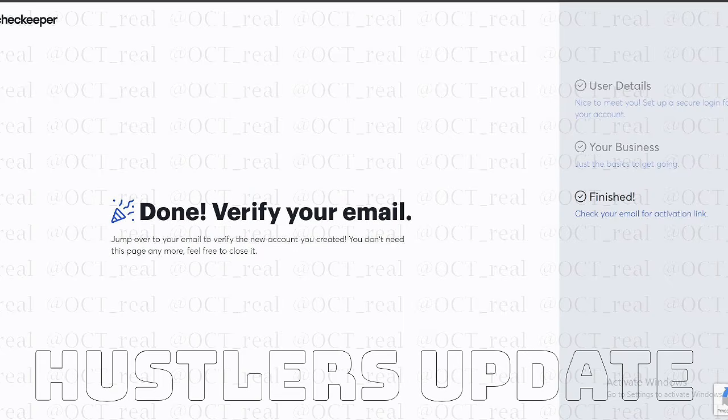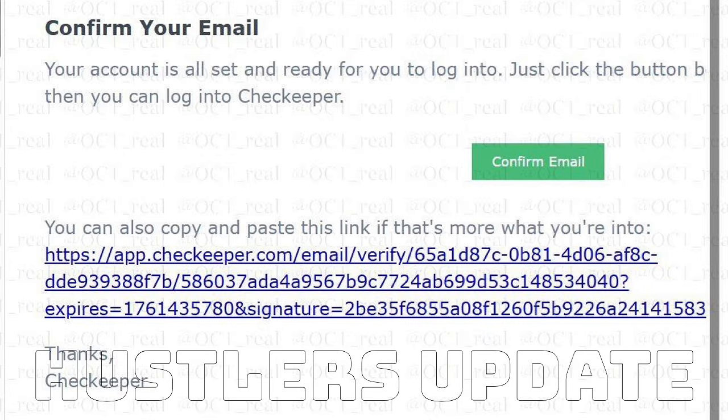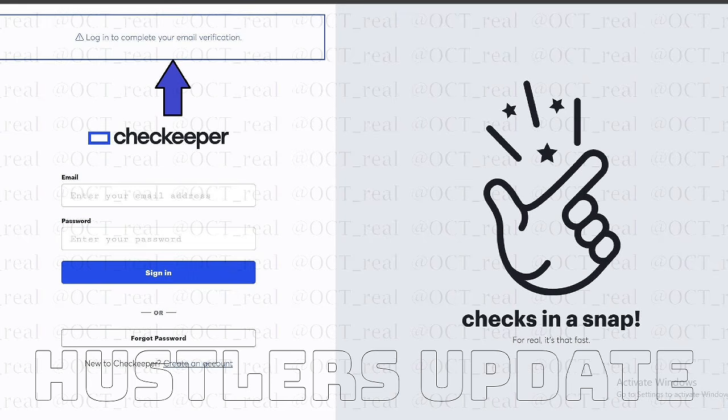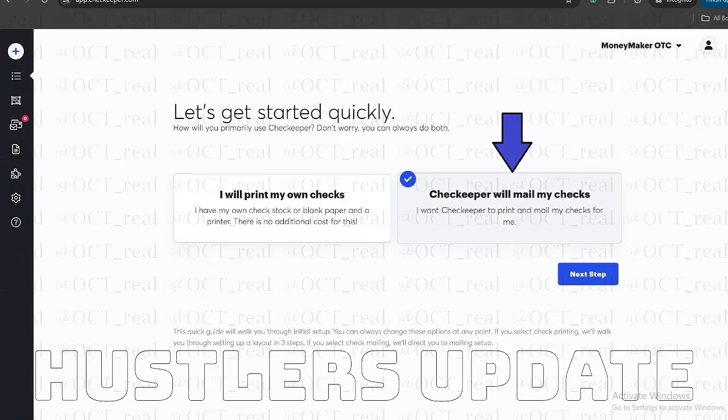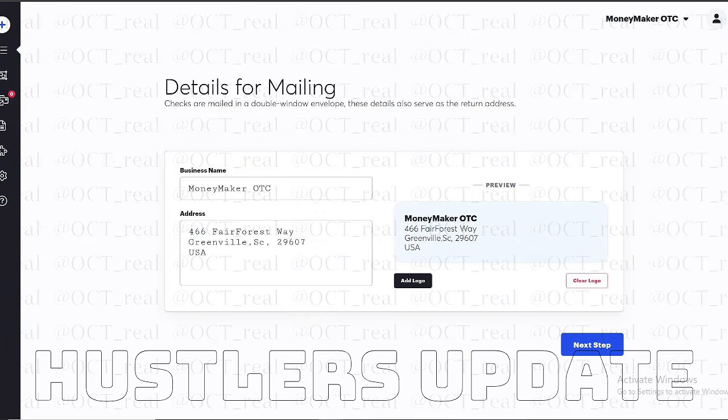At this point, you have to verify your email. Go to your email address, go to your mailbox, and then click on that link to confirm your email address, okay? And then once you've confirmed the email address, you log into your account. Once in the account, you choose check keeper will mail my checks and click on next step, okay?